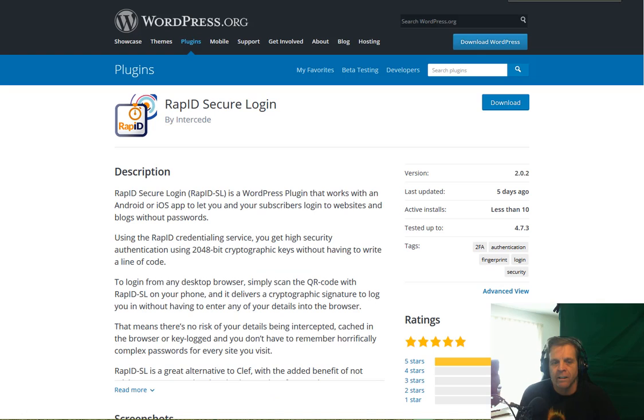And this one here is relatively new. And they're touting it as a replacement for Clef, since Clef is being disabled come June of 2017. And you'll need, if you use Clef, you're going to have to replace it. This one here looks like it might be a halfway decent replacement for Clef. It works in a similar manner to Clef in that after you get it installed on your site and downloaded, you have to download an app to your phone, and then you need to create a Rapid ID account, but the process looks to be pretty painless.